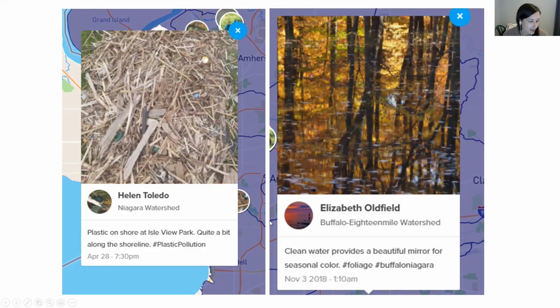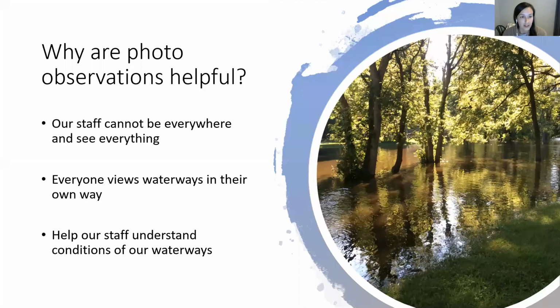So these photos can be shared with our staff to help us understand conditions of our waterways, better inform our work, and allows for different perspectives to be captured and shared, because everyone views waterways in their own way. These observations are also very helpful because a photo is worth 1,000 words. Community members live and visit all different areas throughout our watershed. Our staff cannot be everywhere and see everything. So we need help, and a great way to be eyes on the water is to be a water reporter.